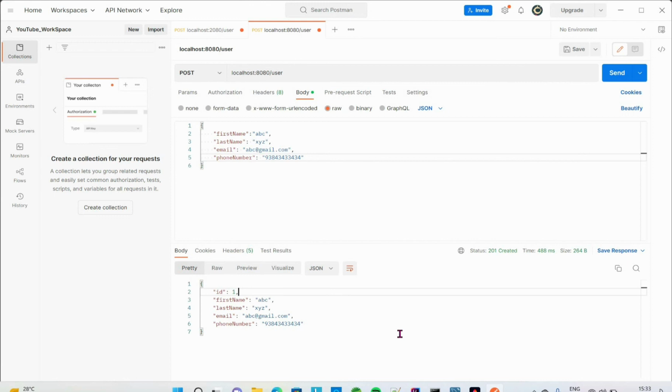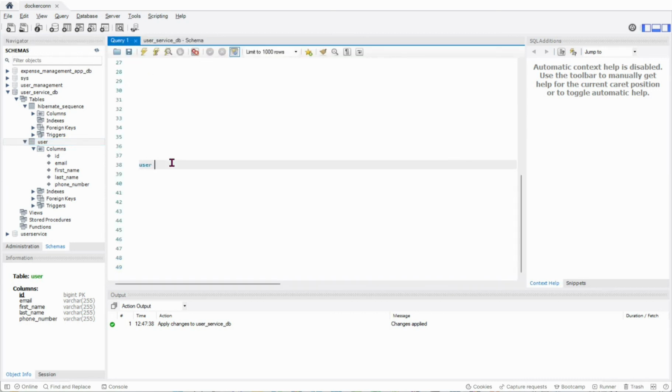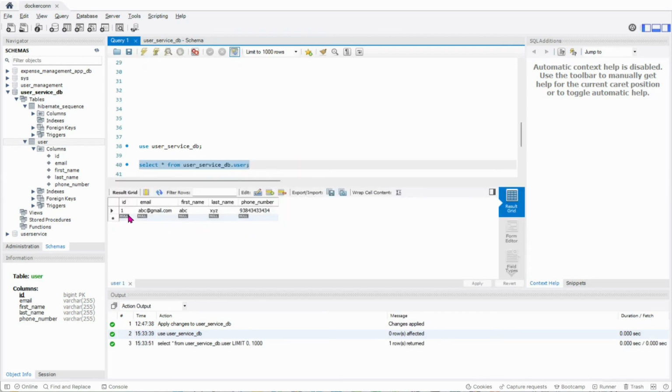Now let's quickly check the database if it is saved into the DB or not. Let's use user service DB. Select star from user service DB user. See, the user has been saved properly into the DB.